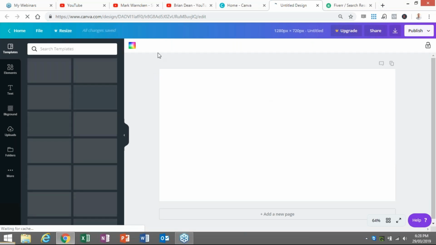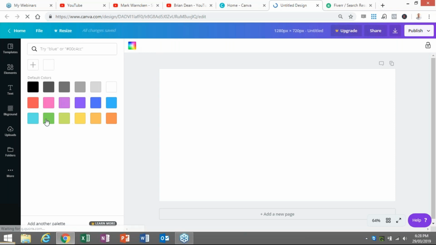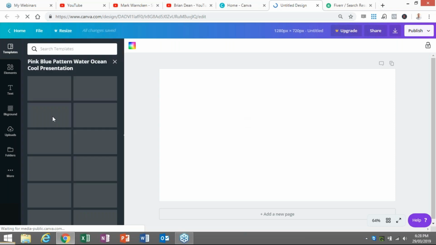Now, the first thing I'm going to do, it's a white background. I'm going to change the background so we can see what we're doing. Let's change it to the green color here. Let's change it to green.